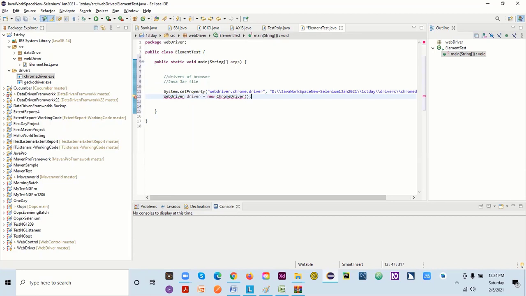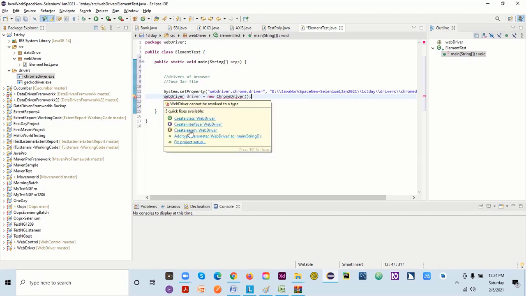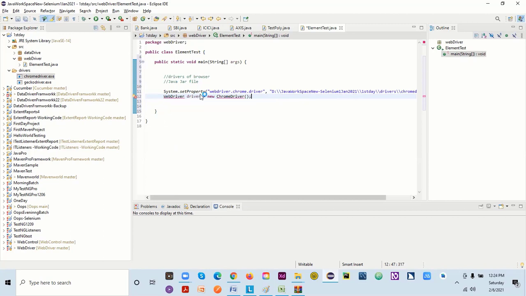So now I'm saying that I have given this path of my Chrome driver, and I'll be using my Chrome driver. If I come here, it will give you an error. It is not finding Chrome actually. If I come here, it's also not finding anything. So for that, we'll be importing our jar file.